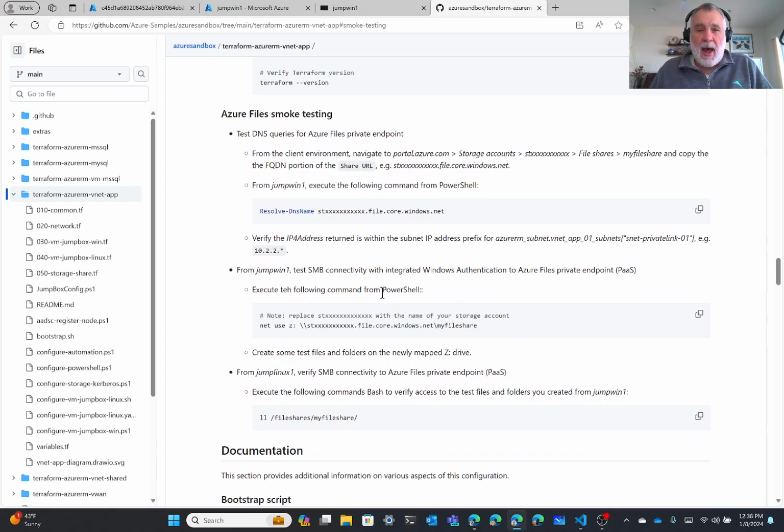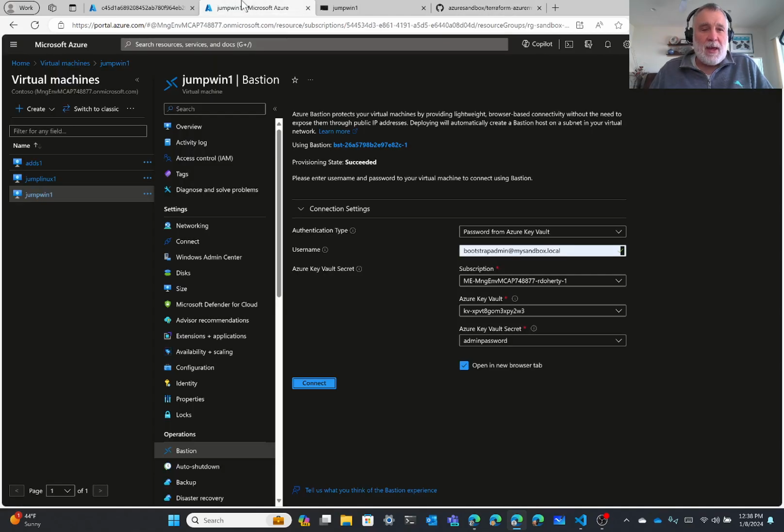So to do that, the first thing we're going to do is check to see whether we can resolve DNS queries to the Azure Files private endpoint that was configured. There's a couple of ways to get the fully qualified domain name.